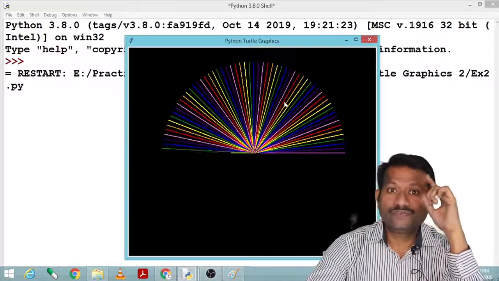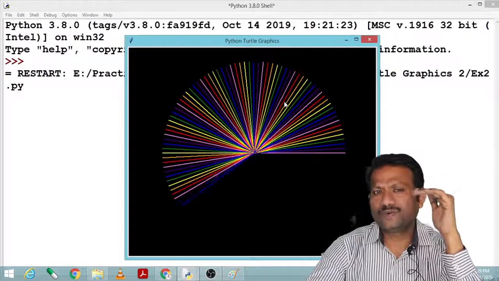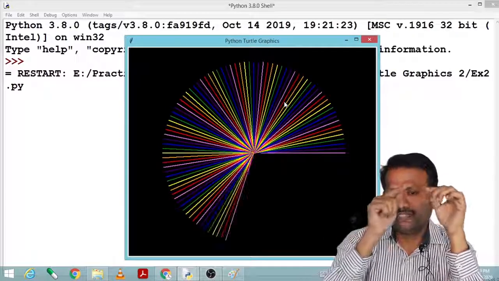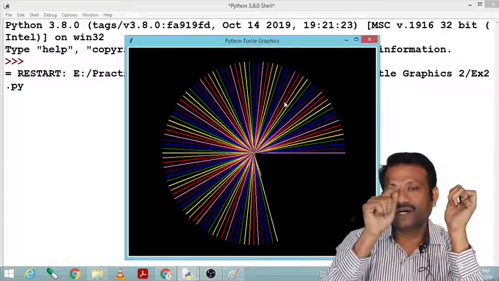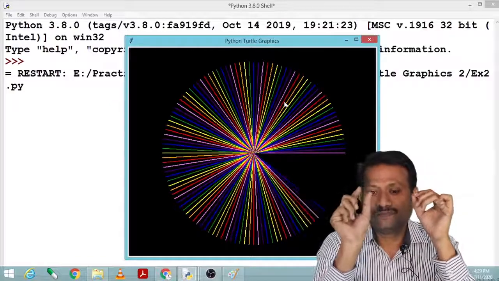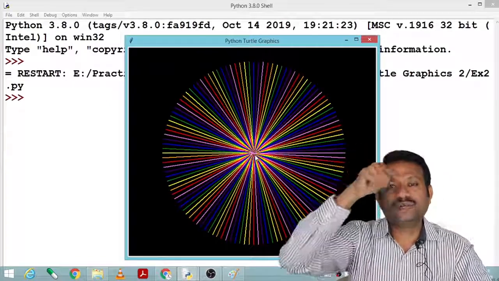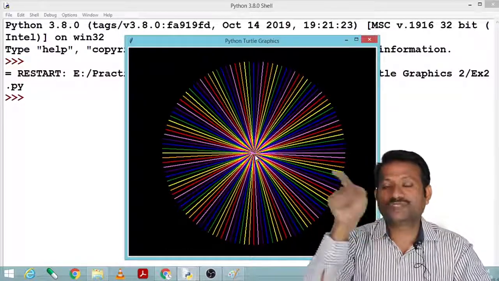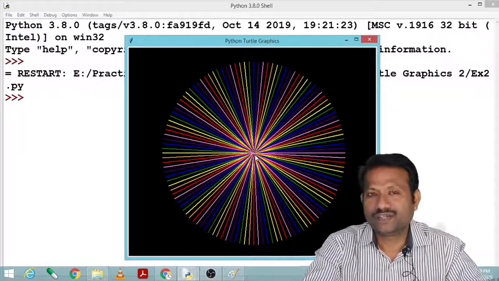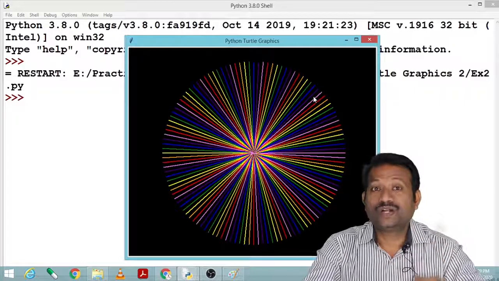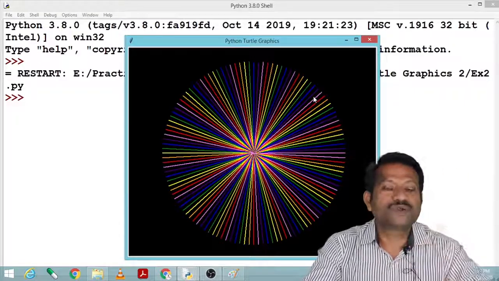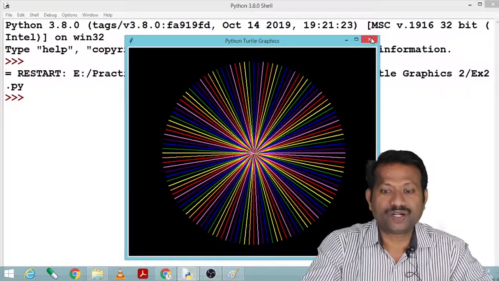Now in the first graphics output, we have seen in the center it is drawing one small circle, but here in this graphics it is drawing all petals from the center. So what can be done so that we can get the graphics whatever we showed at the start of the video? What we should do?